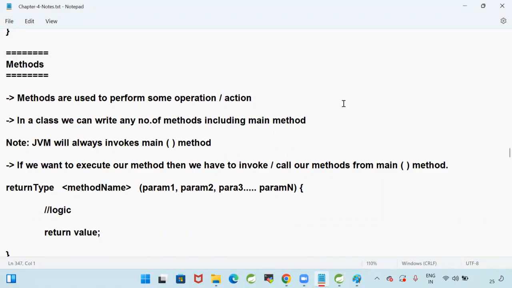Good. In the last session, we started our discussion related to methods. What is the purpose of methods? Methods are used to perform some operation. So we have the main method. Main method is the entry point for JVM execution. Along with the main method, we can write our own methods in the class to perform operations. Developing the project is nothing but developing the classes with the methods. In one class, you can write any number of methods.